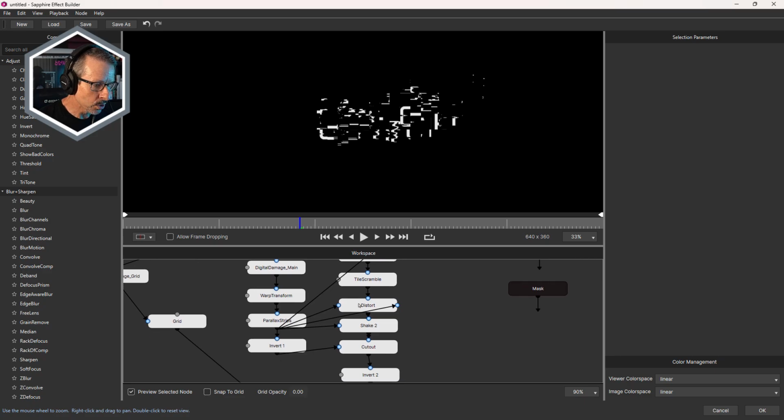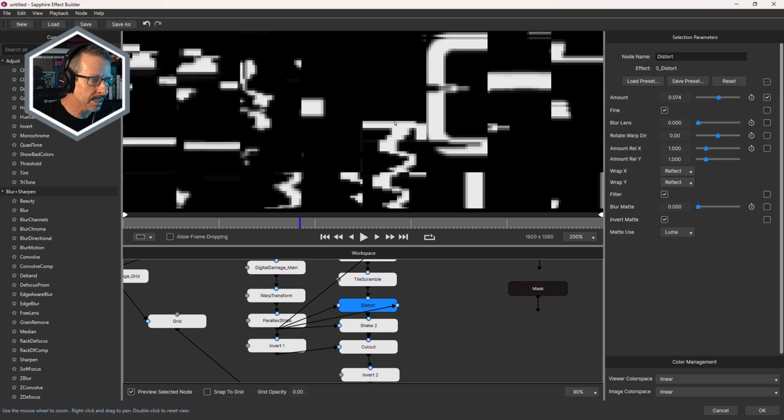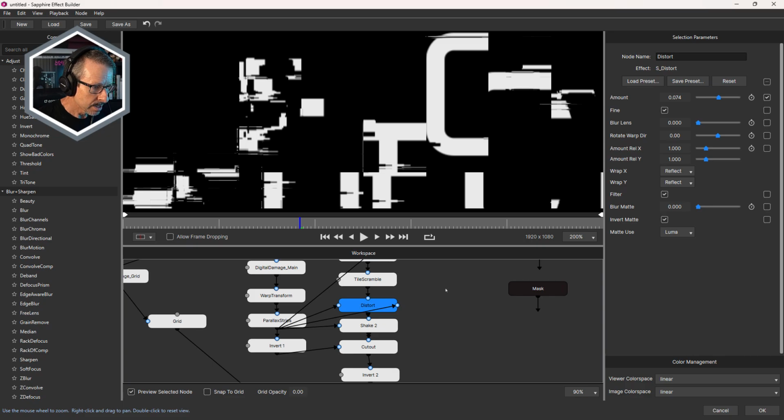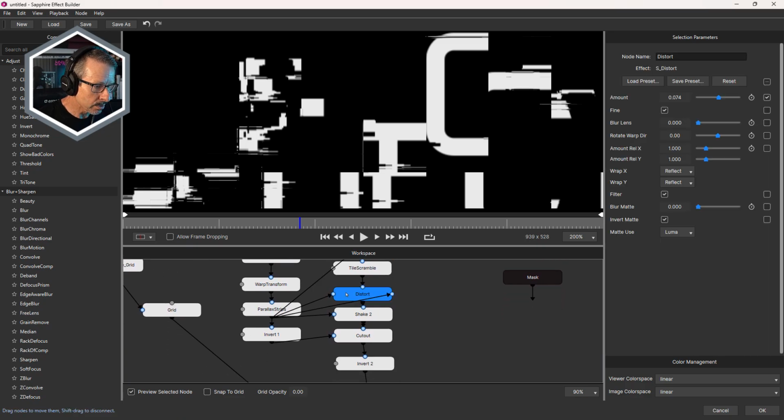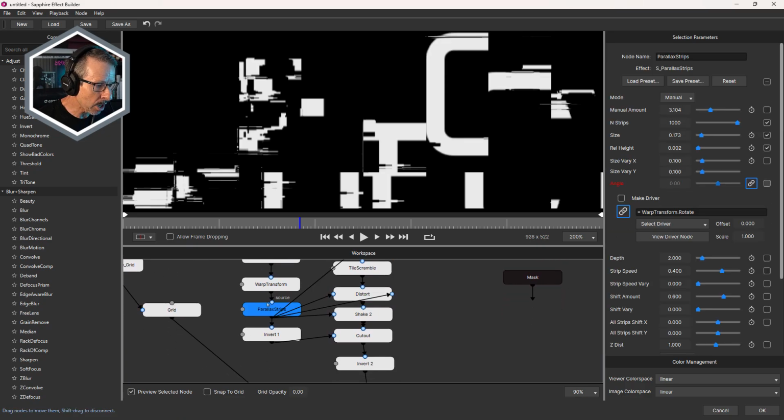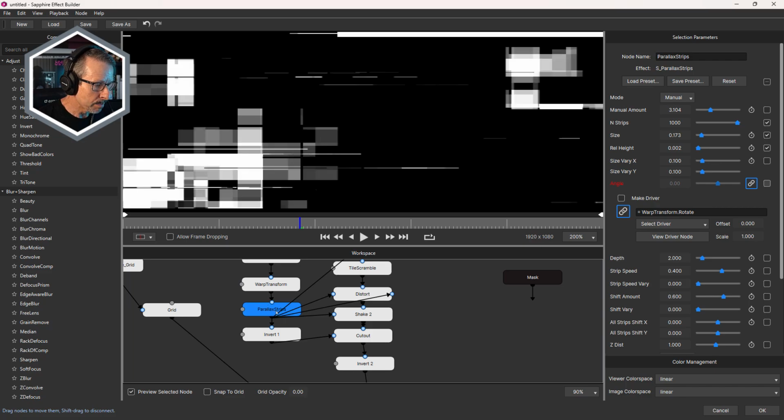Beneath that, we have Distort, just to add a little bit more detail and interest. So plugged in to Distort, we have parallax strips, but only up to the parallax strips, not the invert, because I wanted to use it in this form, not in the inverted form.